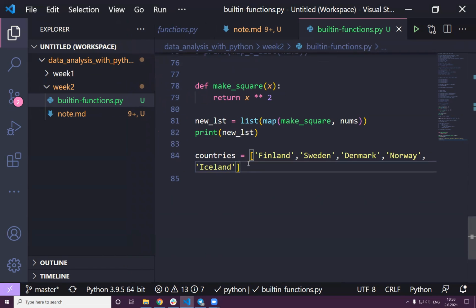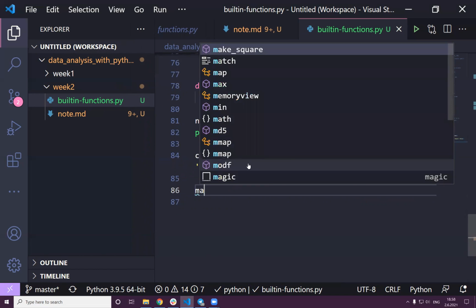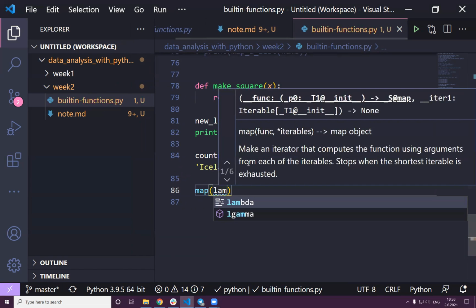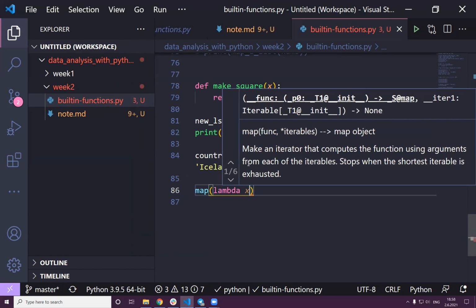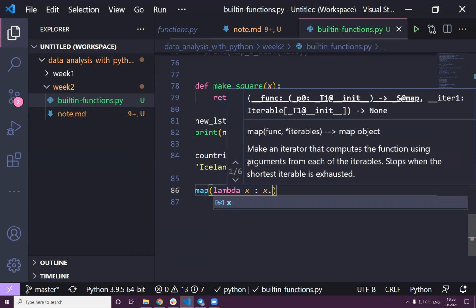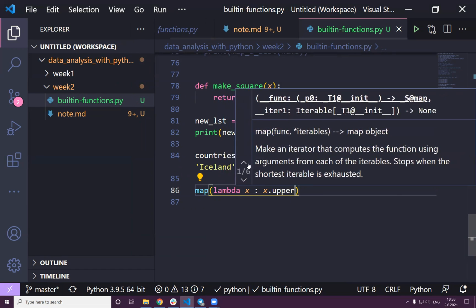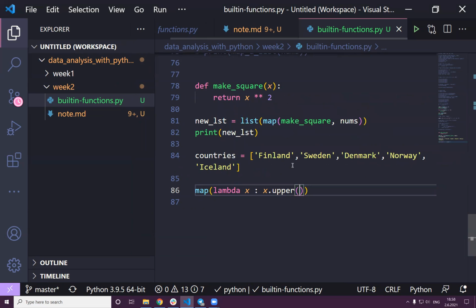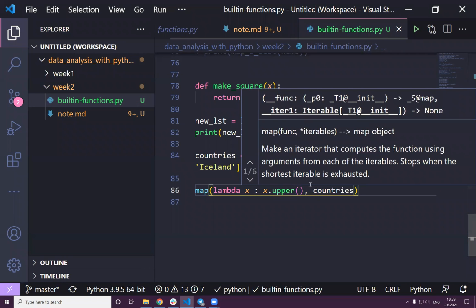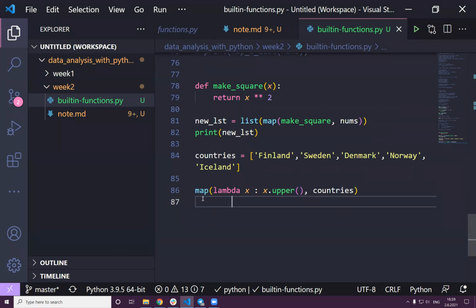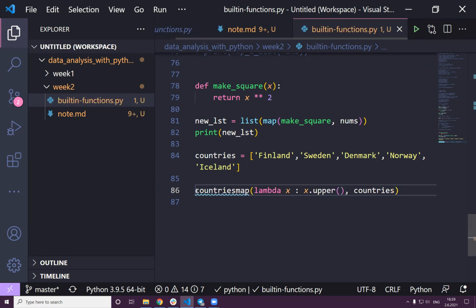Now let's map this. I can map it in a different form. Map, and then I have to say lambda x, then x.upper(). That means when I iterate, I will get each of the countries, then you just drop the countries over here, and then you just print it out. Of course, you can store these modified countries.